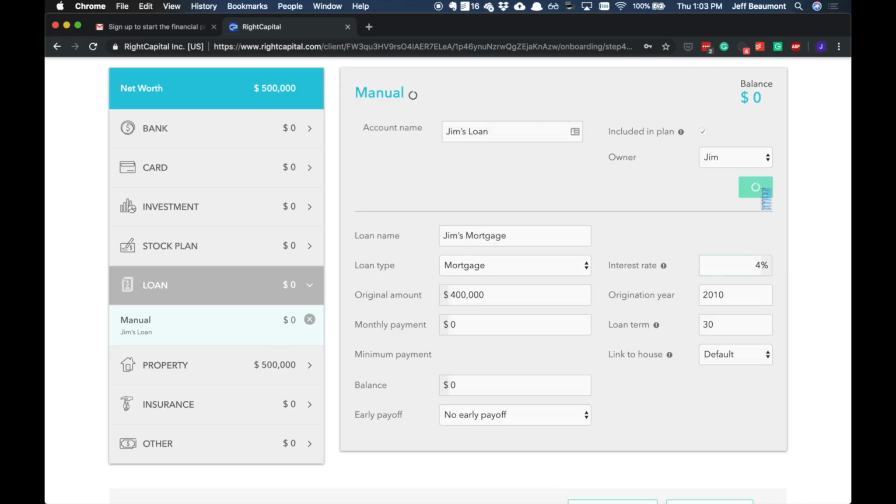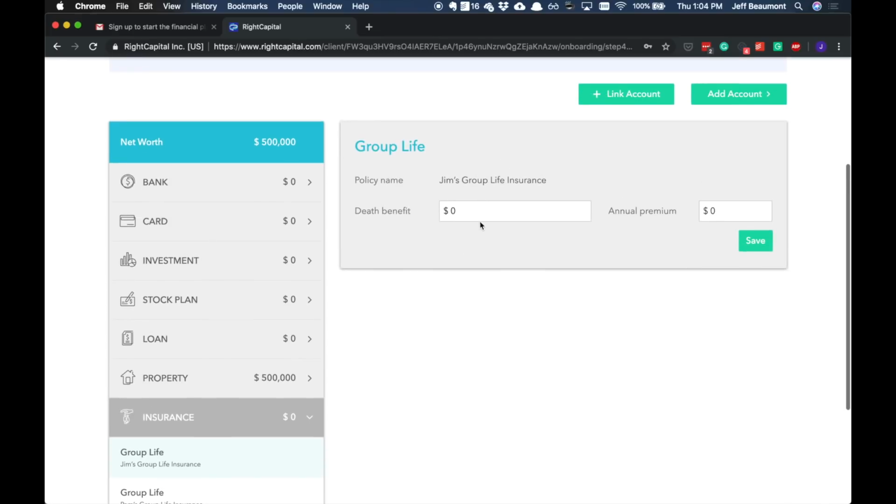The next section is life insurance with group life insurance information, assuming you may have some with your employer. If you do, input the death benefit and the annual premium, and if you have life insurance outside of your employer, simply click the Add Account dropdown, go down to Insurance, select the appropriate policy, and input the information there. This will help in the overall retirement calculations too.